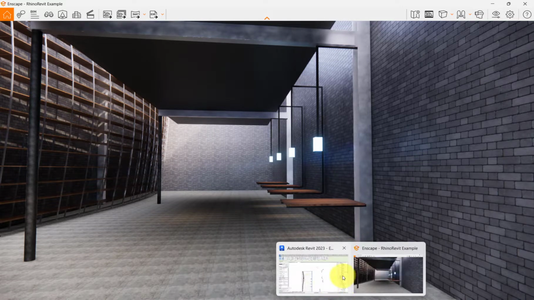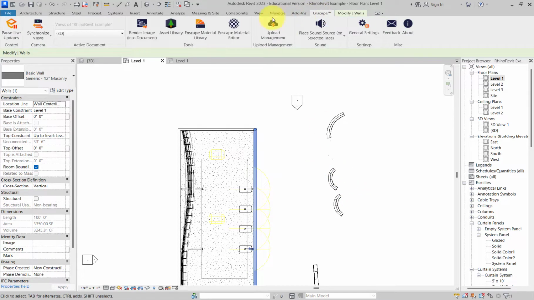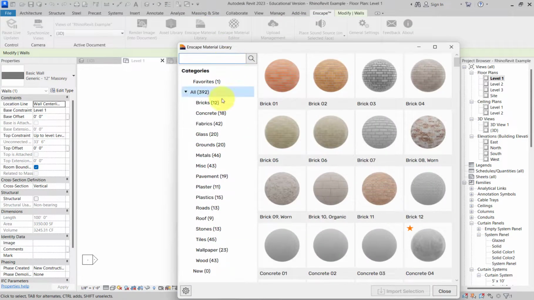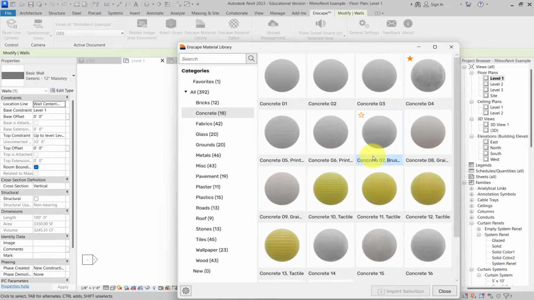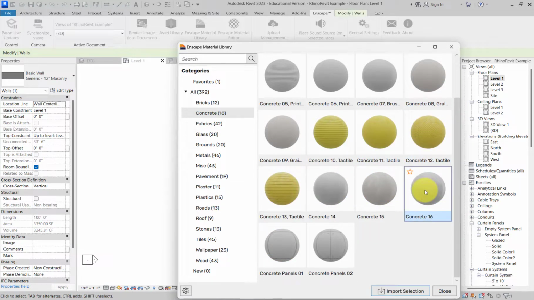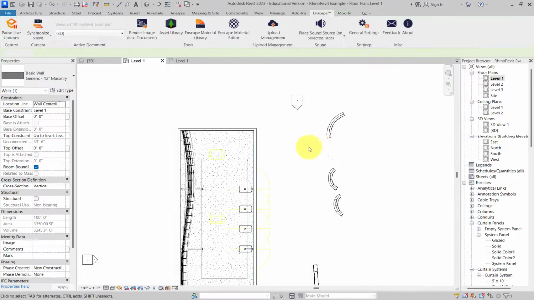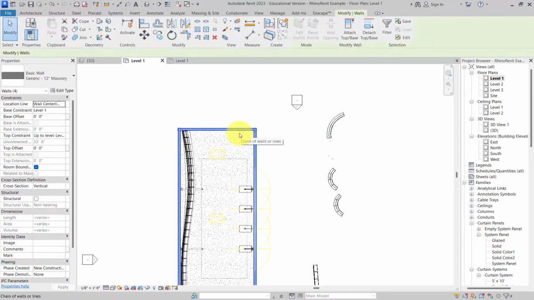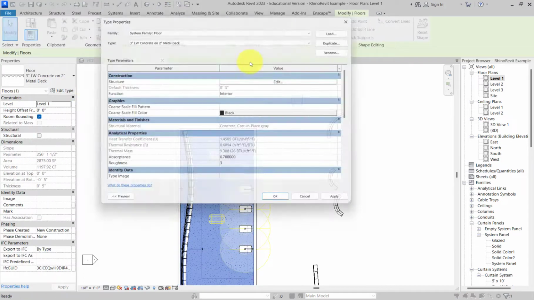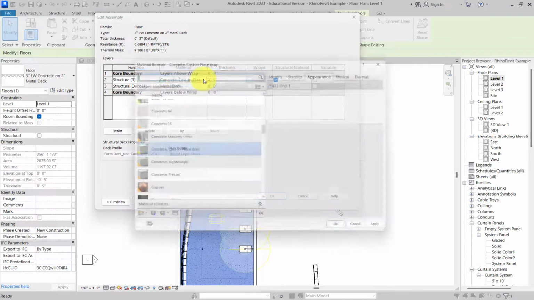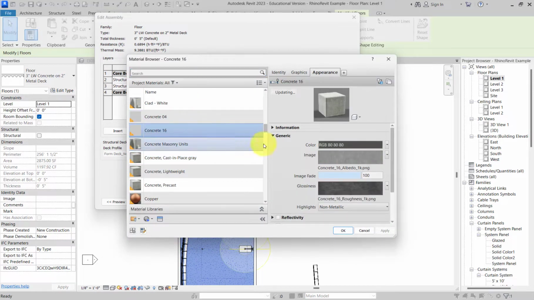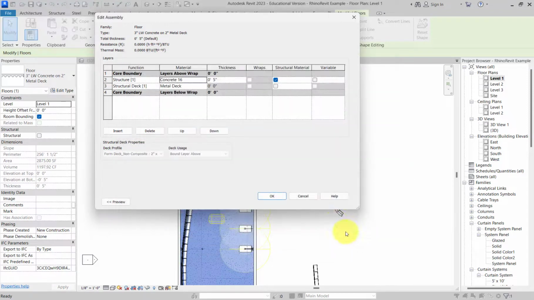And then I'll just do real quickly the same thing to the concrete. So I'm just going to see what they have under concrete. We've got a lot of different things. Maybe this concrete 04, or maybe this time concrete 16. I'll import that and go into my floors and edit. It should be good to go. See, 16 I think is the one I wanted, so I'll just OK that.